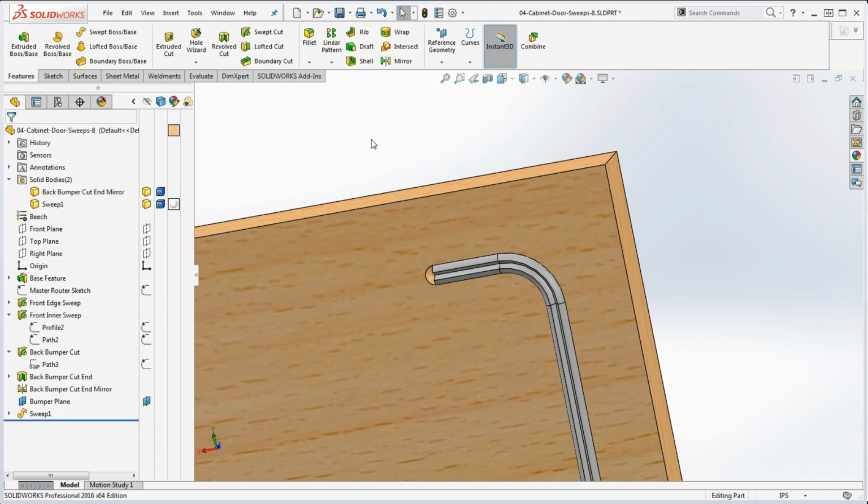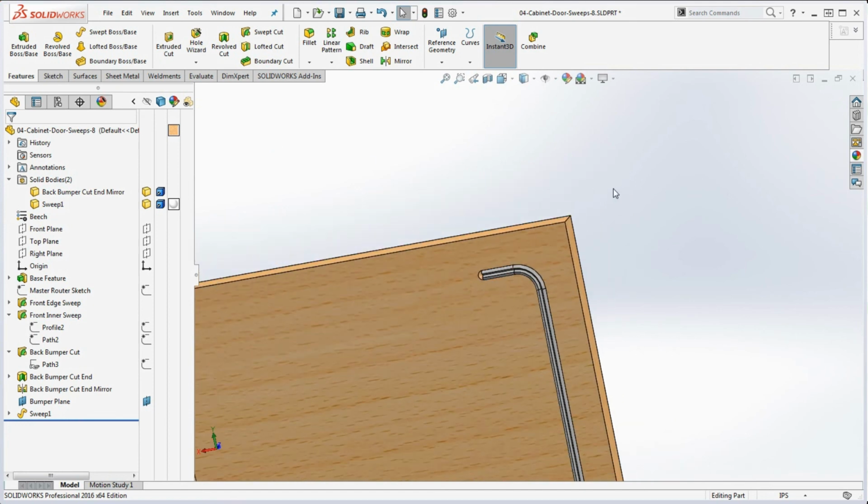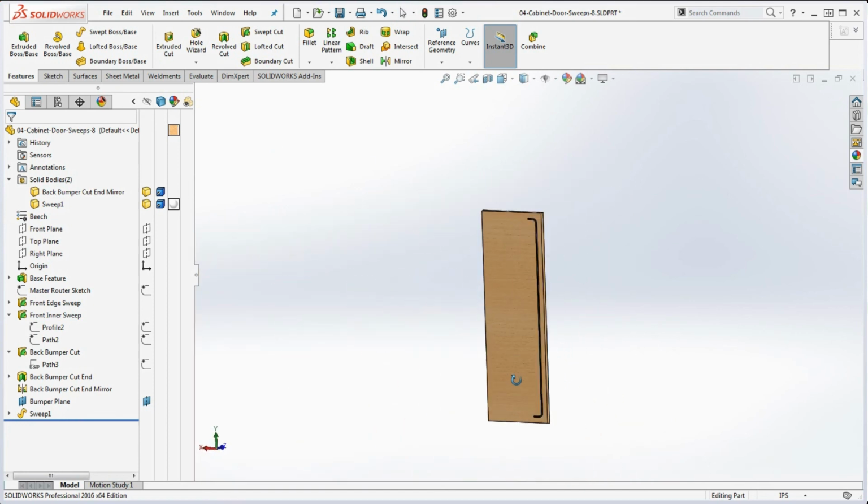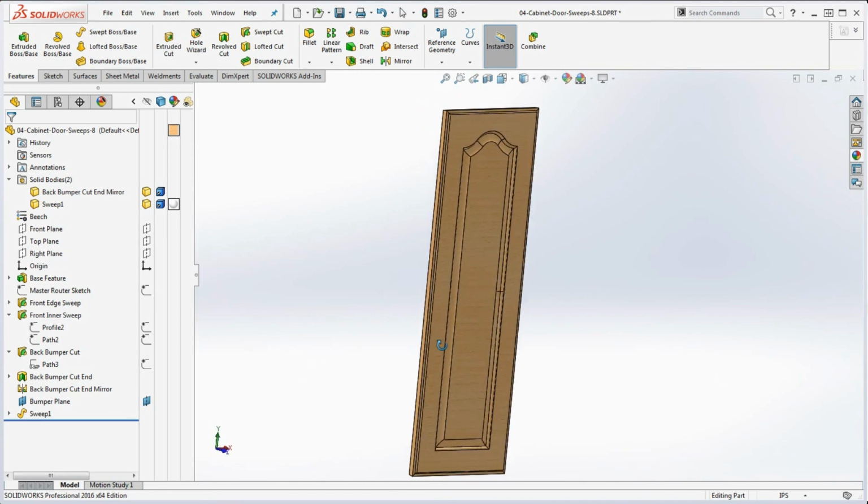What we really want to do is make that rubber. But we have this in one part, and I'm going to cover this in a different video. But you can take different solid bodies out of a part and save those as a different part and apply different material qualities to that. But for this exercise, I think we're going to end that here. We're going to go ahead and take our Swept 1. We're going to call that our back bumper.